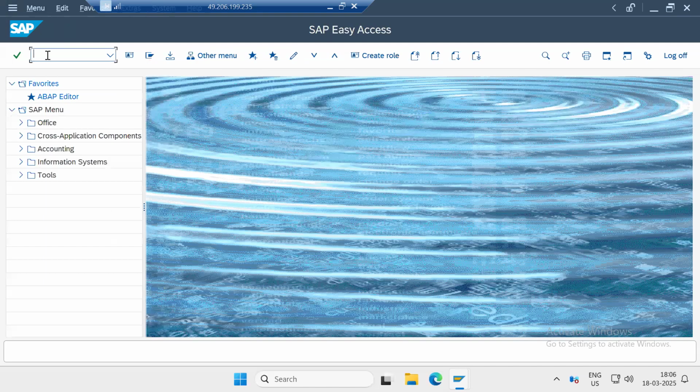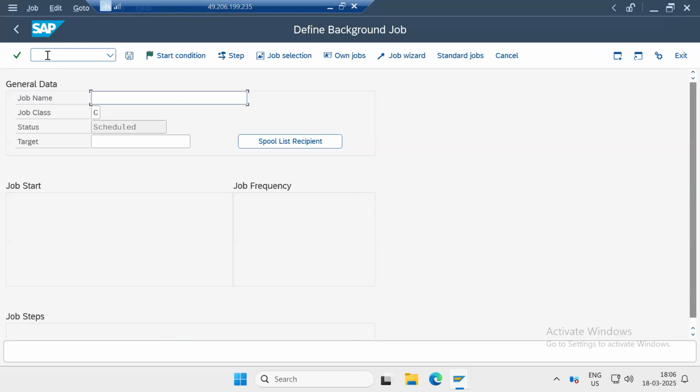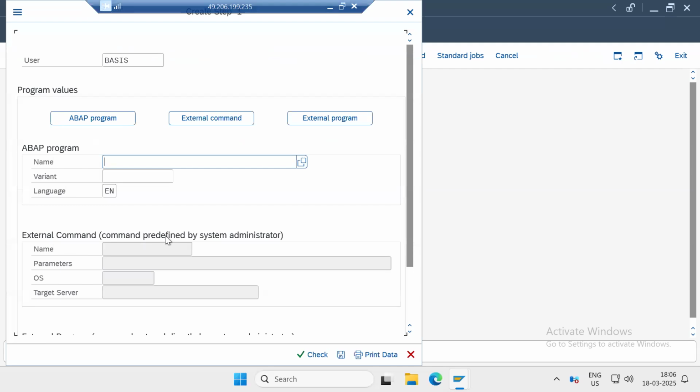But creation of the job can be done in SM36. SM36 is the transaction code where you need to create the background job. We have to define the background job here. Provide the job name here, then go to the start condition. This is the job start condition. Sorry, job steps are very important.